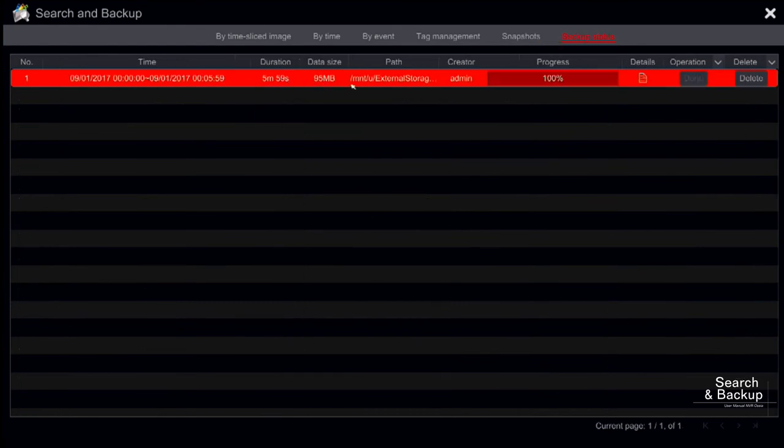Last in this interface is the backup status. Here you will find all the active backup procedures. You will also be able to see the general progress of the backup tasks, pause or delete it if necessary. This finalizes the search and backup chapter.